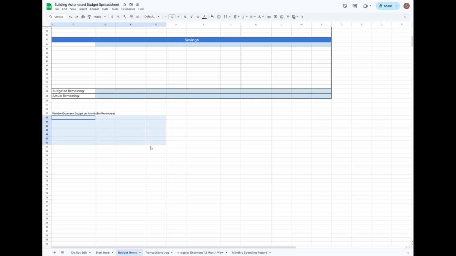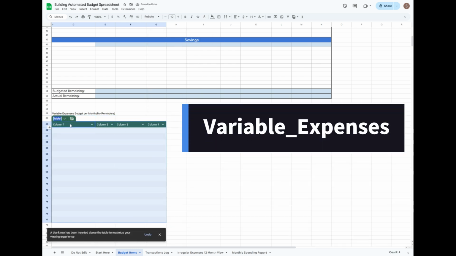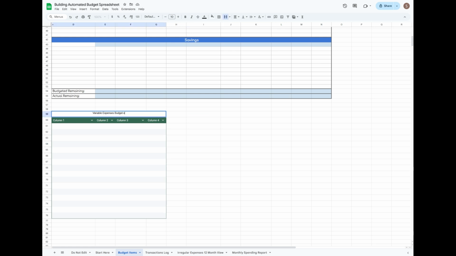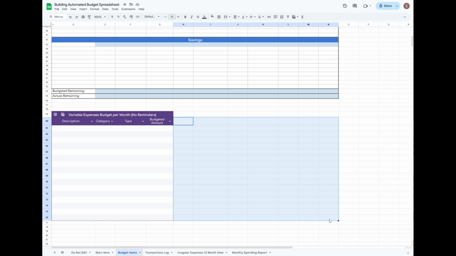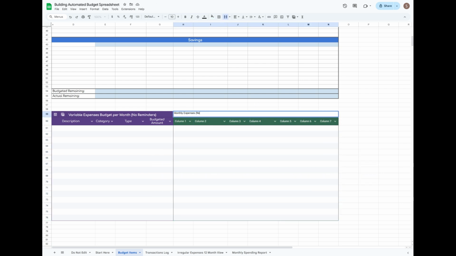Select cells D60 through G76 and right-click to convert to a table. Name this table Variable_Expenses. It's not too important how many rows your tables have right now, because you can always add or remove rows from the tables later. Give your table columns these names: description, category, type, budgeted amount. Also convert H60 through N76 to a table. Name this table monthly_expenses. And merge cells H59 through N59 and label this section monthly expenses no reminders.